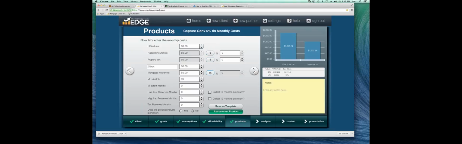And now let's put in our percentages. So 0.35, 1.25, and I'll put MI at 0.67. Now let me talk about the MI cutoff and the MI cutoff month field. So we have the 78%. What this is telling us right now is MI is going to be carried until the LTV reaches 78%, and then it'll be dropped from your loan.